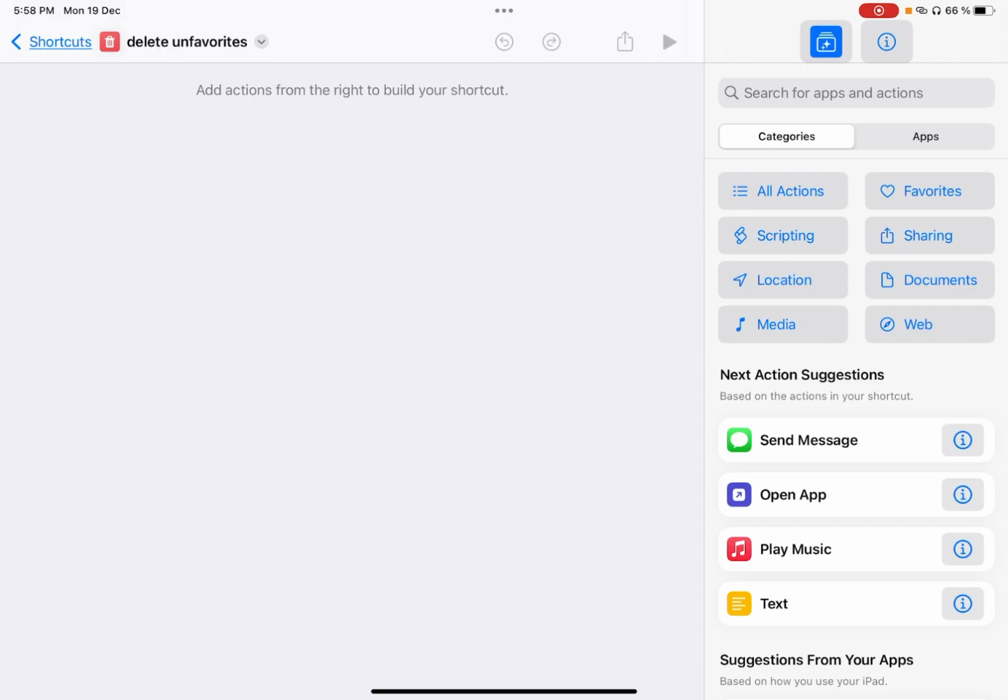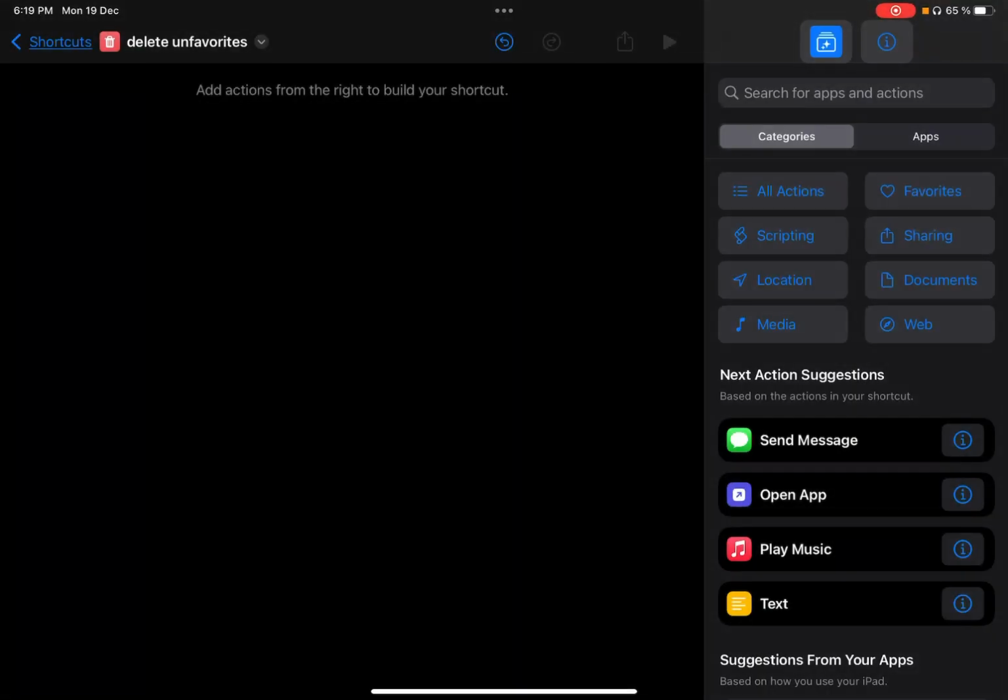On the right side, if you see, I'm using my iPad. You can also use your iPhone. Everything's gonna be just the same. So now we are going to create this delete unfavorite. First for deleting, we are going to filter and group all the photos that are unfavorites. So we're going to group that and then delete it altogether. If you don't know about Shortcuts and how to use it, check out my YouTube channel. Soon I'll be posting that video.